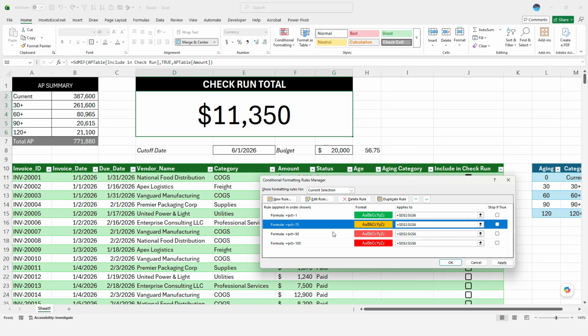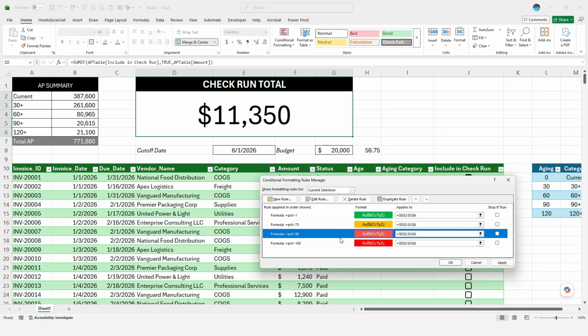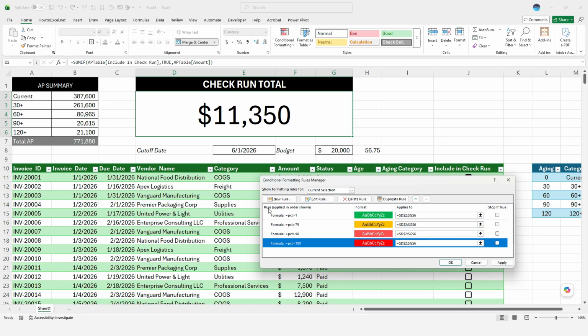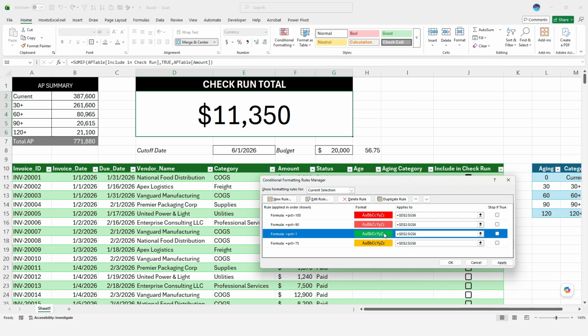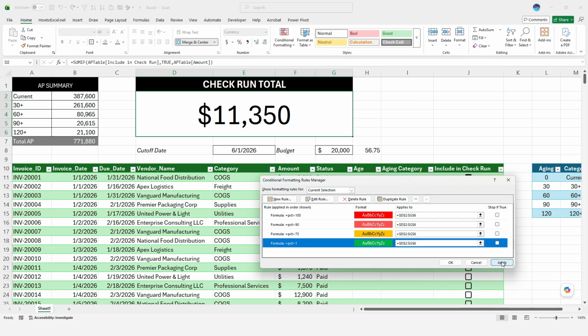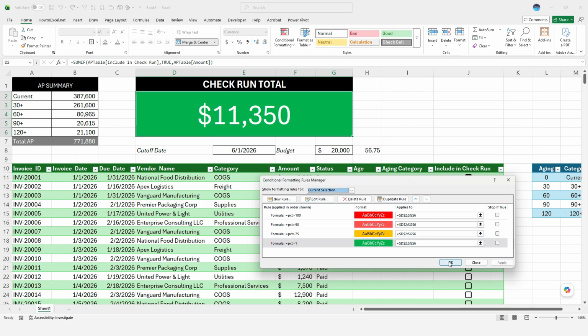So yellow if it's over 75, 90. If it's over 90, then it's going to be red. And so the rules are going to be applied in this order. So I want to rearrange these. So I'm going to put the red one at the very top and the green one at the very bottom. So I'm going to click on apply now. And so now you can see that I'm going to check stop if true just to make sure that it doesn't keep on applying these rules.